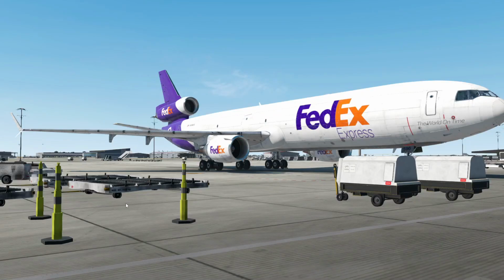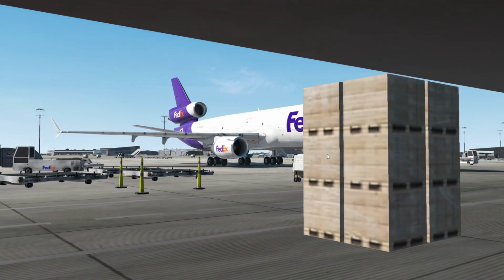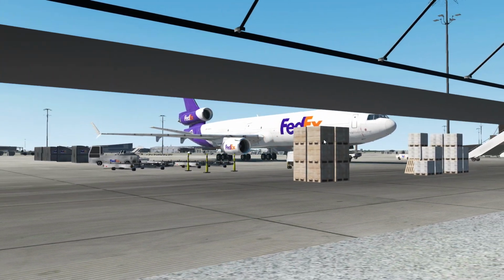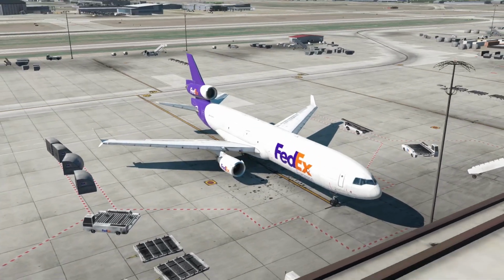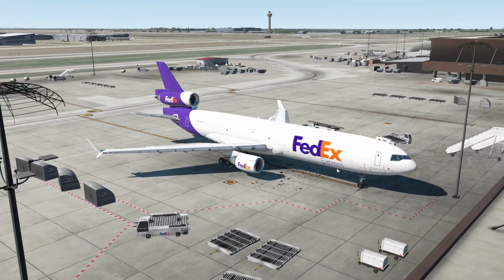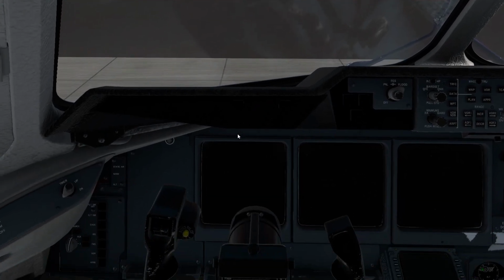Hello everybody, welcome back to another MD11 tutorial. As you may know, the Rotate MD11 came out about 2 or 3 days ago, so I just thought we could make a tutorial on it. Alright, let's just get started with the tutorial.